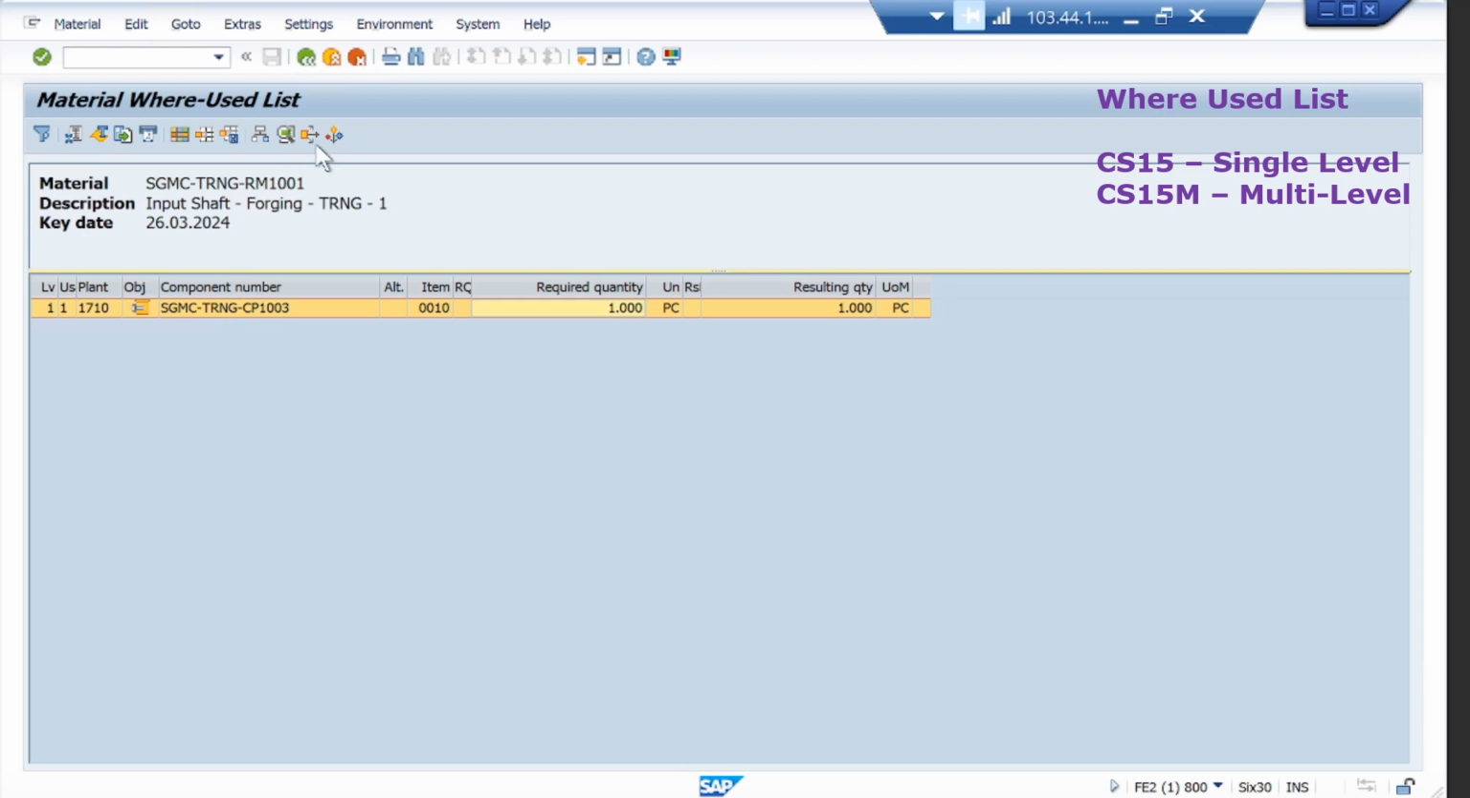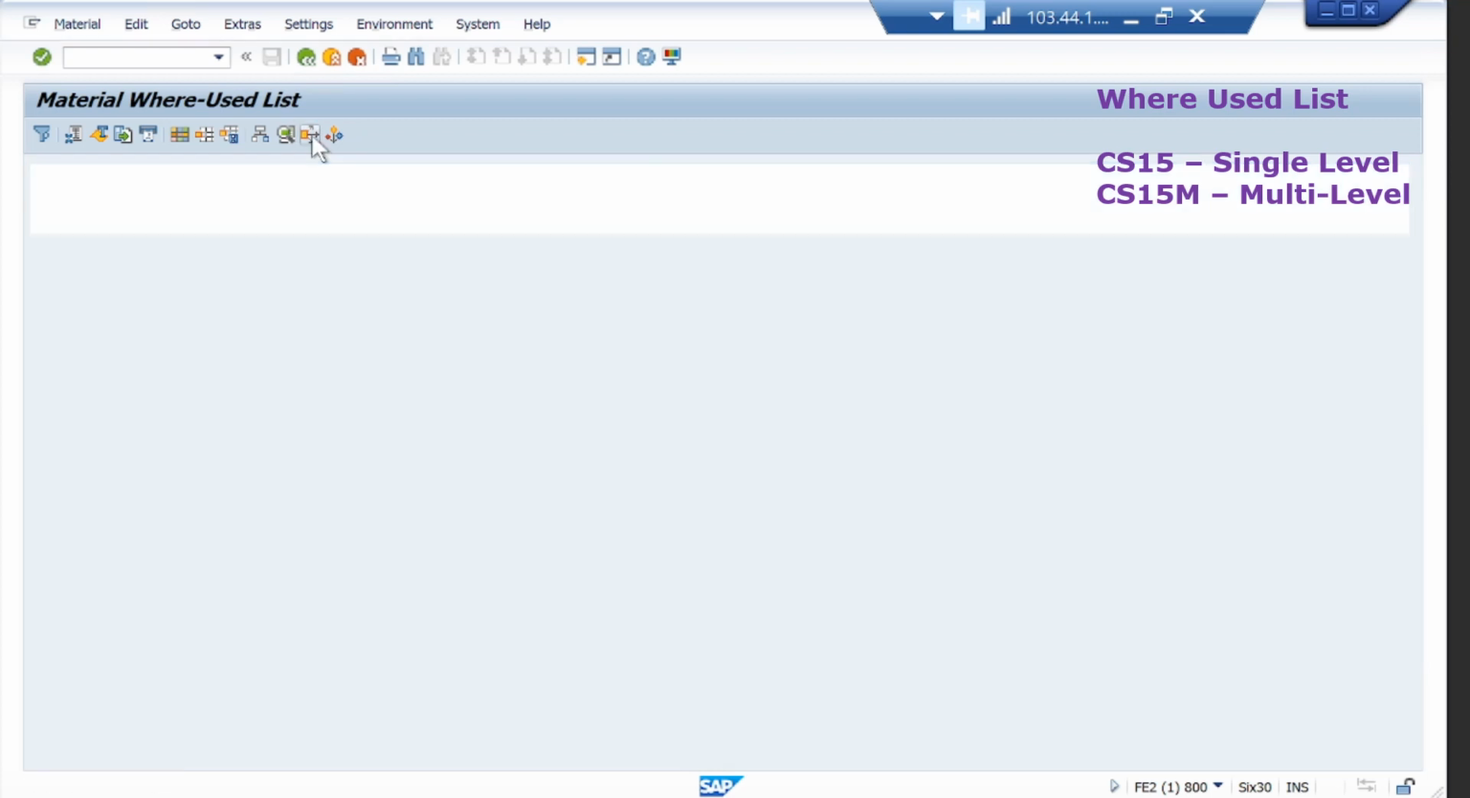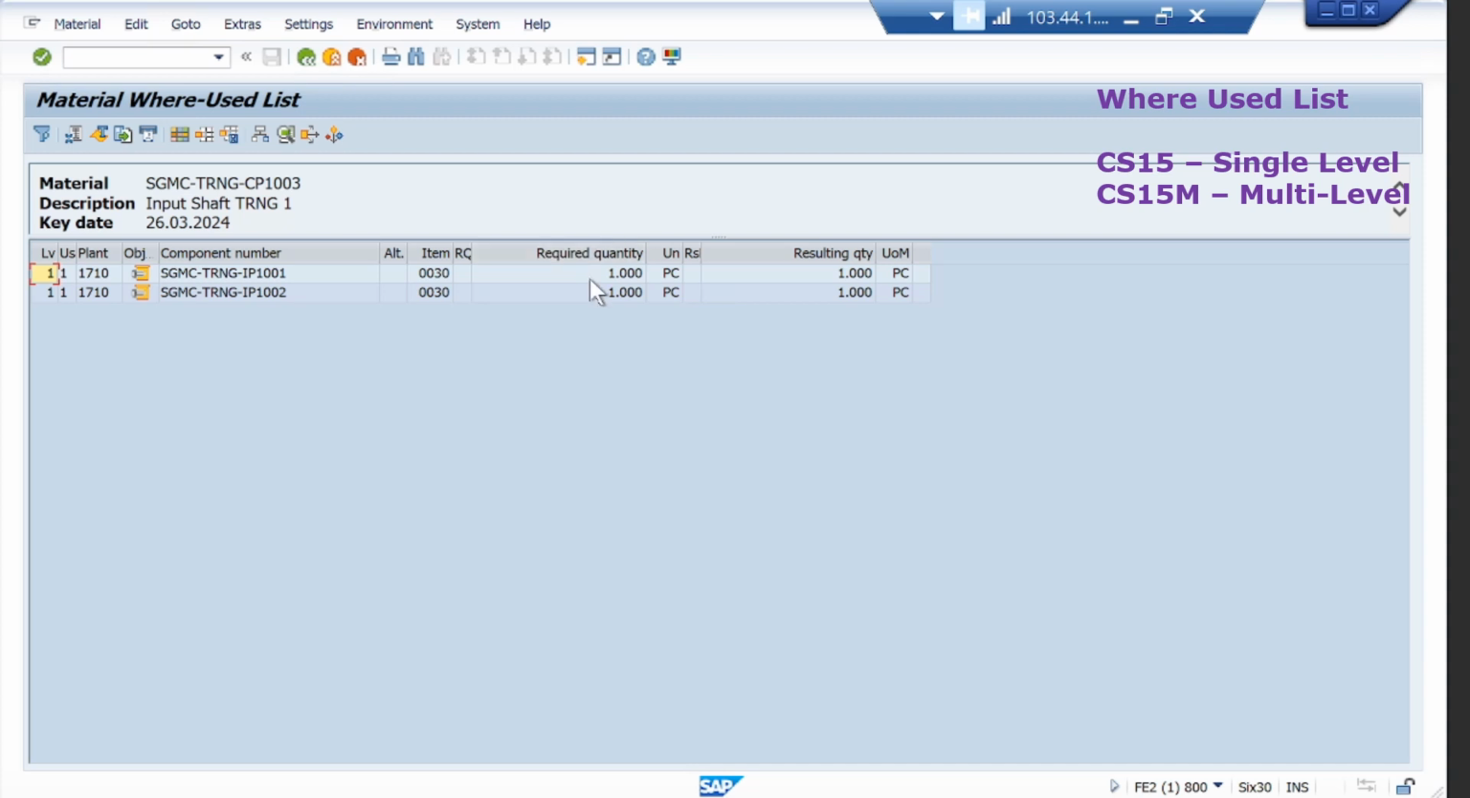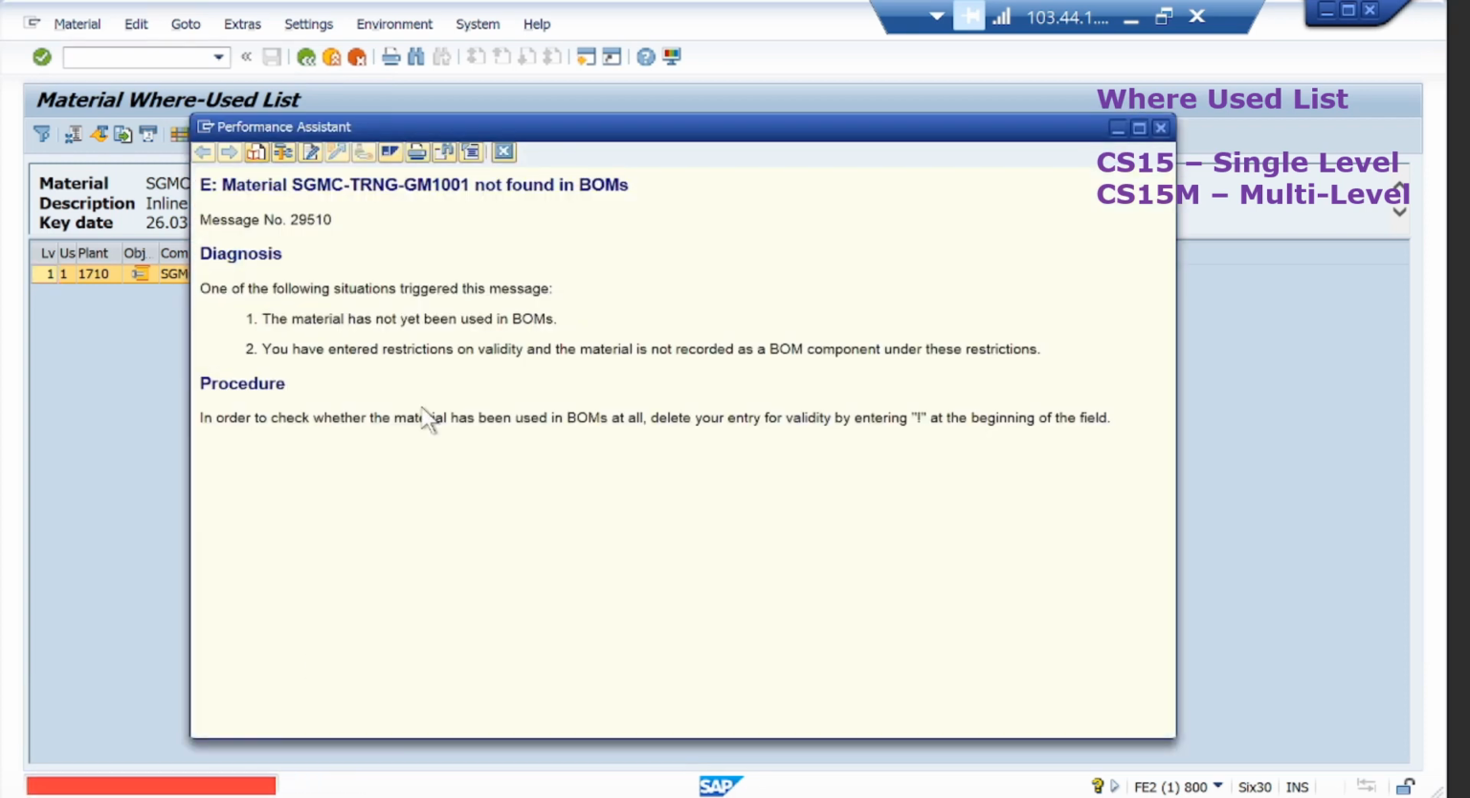Now this CP1003, where is it further used? See the where-used list. Without leaving the transaction, from here itself I can see where it is used. It is used in IP1001, and it is used in IP102. That IP101, where it is used, again from here I see that it is used in GB101. GB101, where it is used, I can go and see that it is used in GM101. GM101, where it is getting used, here it is showing that it is not found in any BOM. So this is the ultimate header of the material. There is no further inclusion of this material in any BOM. That is what is showing.